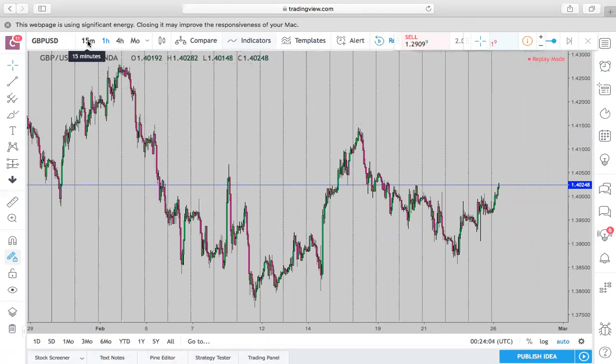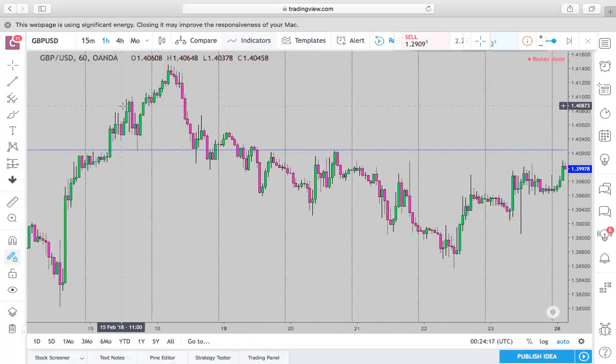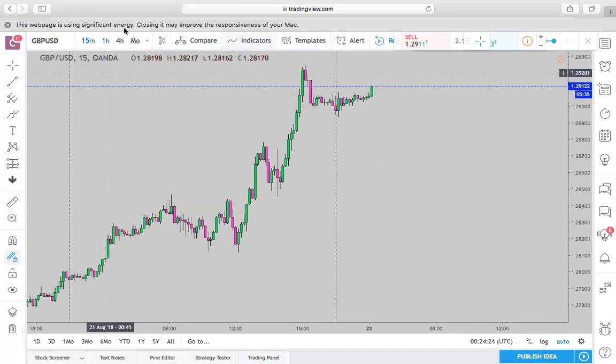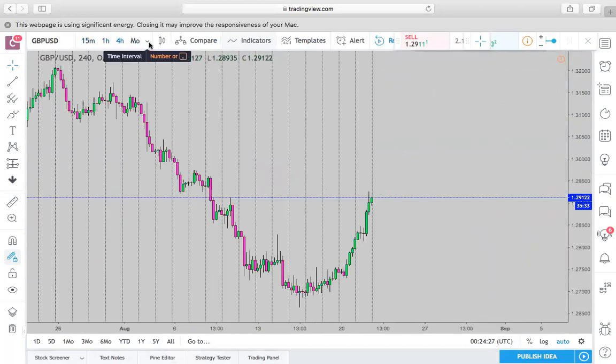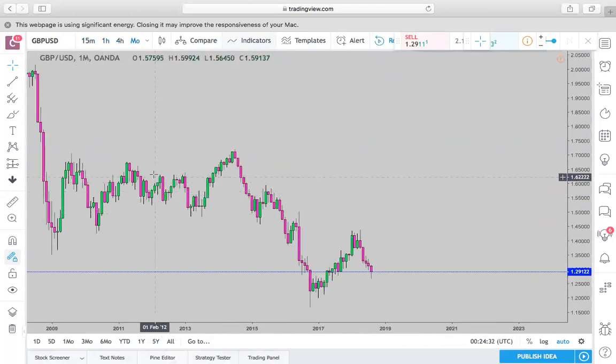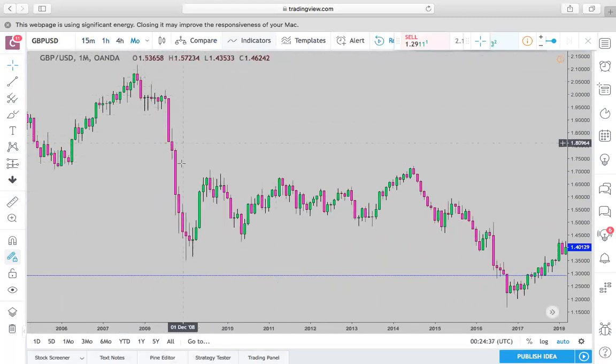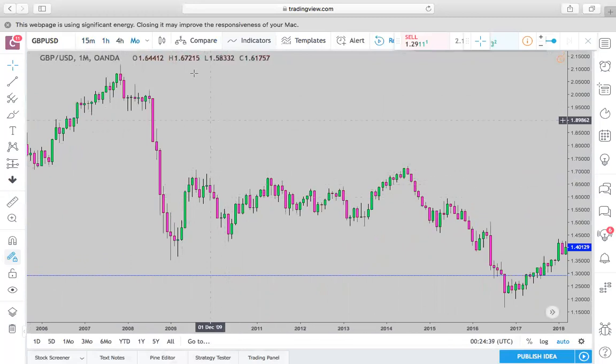From there, you'll have your time frames. We're currently on the 1 hour, that's right here in blue. That means each one of these green and red candlesticks represents 1 hour of activity. And we could change it to the 15-minute, 4 hour. We can even go to the daily, the weekly, or the monthly. Then again, each candlestick now represents 1 month of activity.